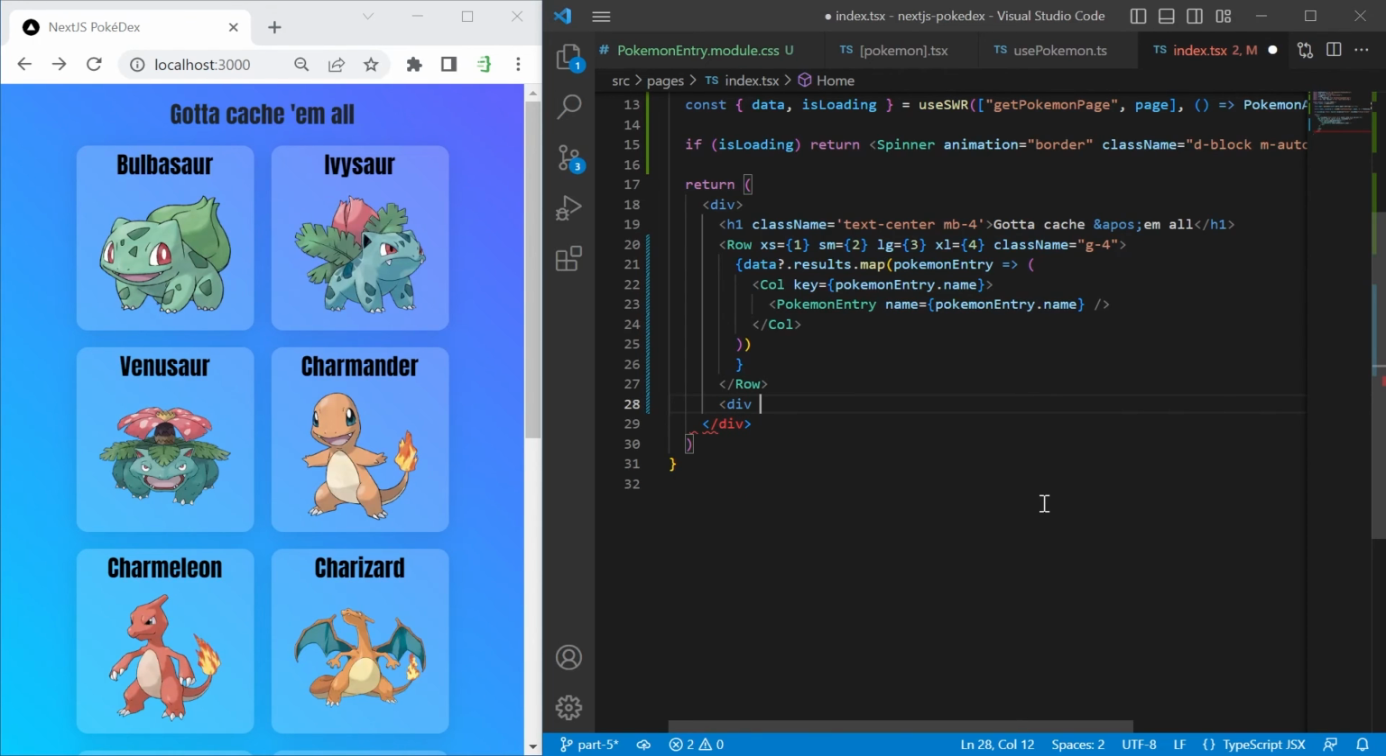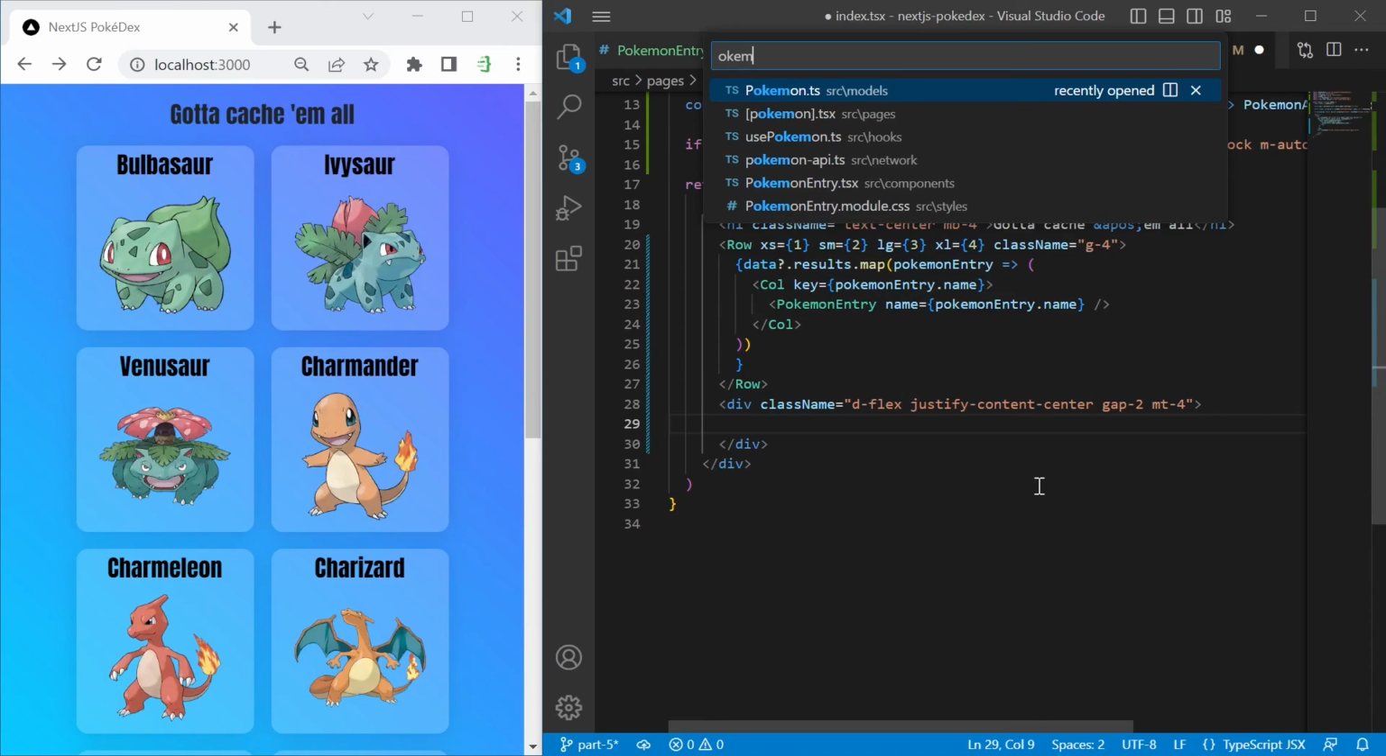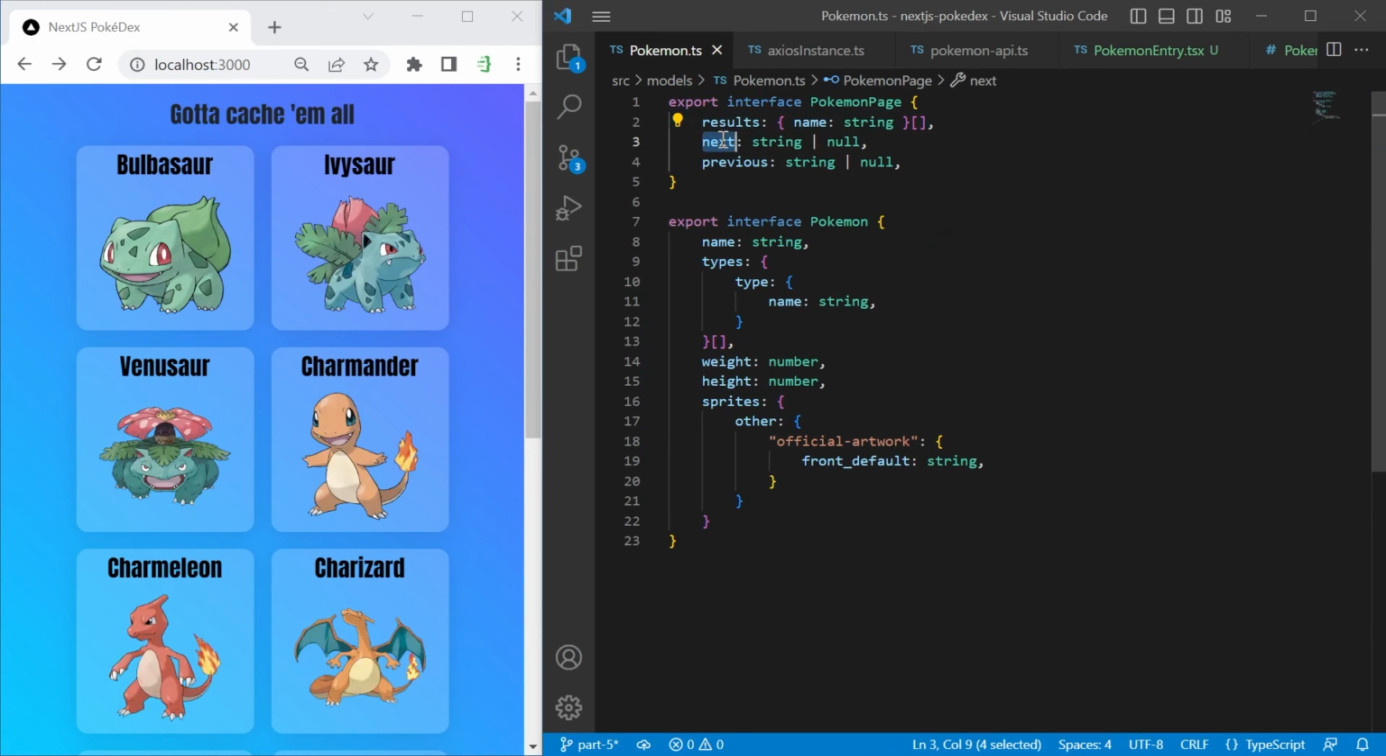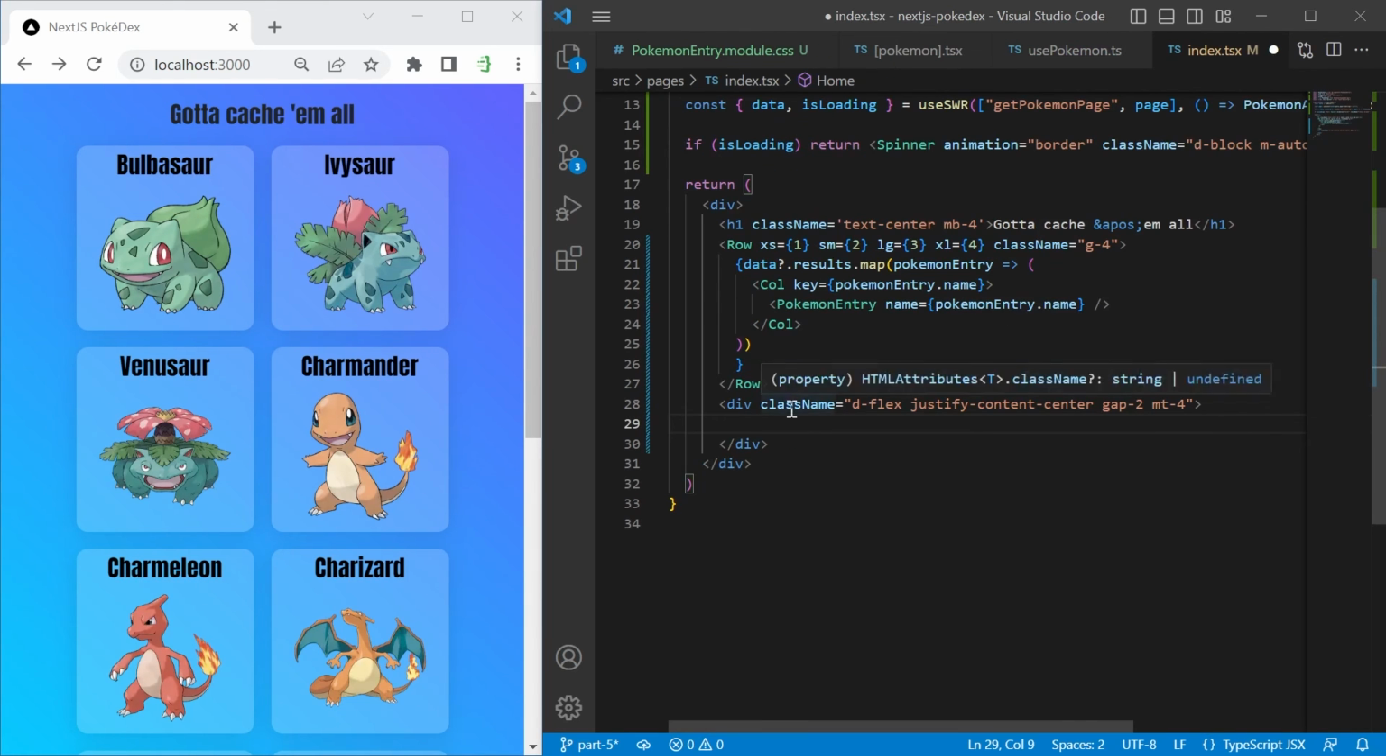So we create another div with some classes applied. d-flex, justify-content-center, gap-2 and mt-4. Then in the Pokemon page data we have this next and the previous string, which are null if there is no previous or next page to load. So we can use this information to show or hide the next and previous page buttons.